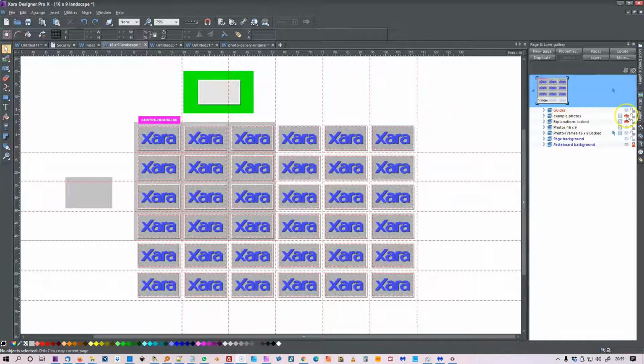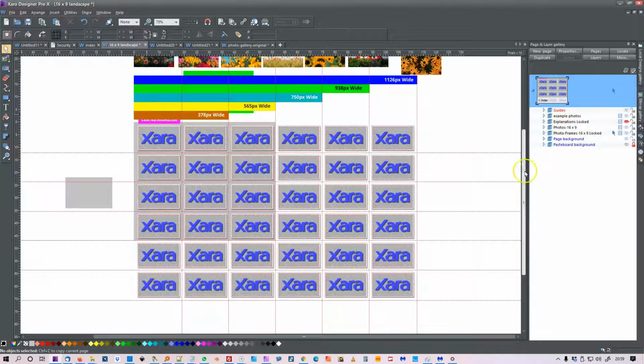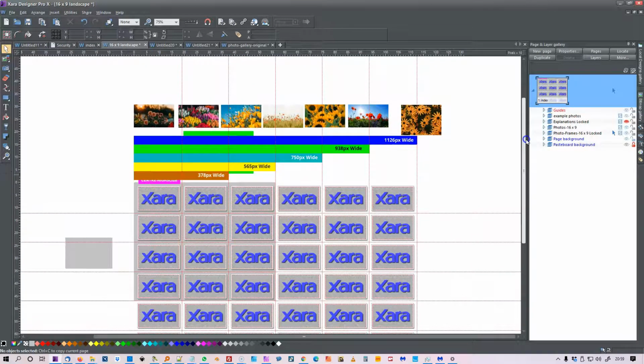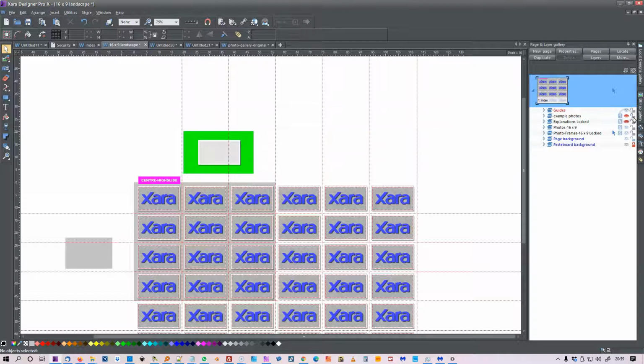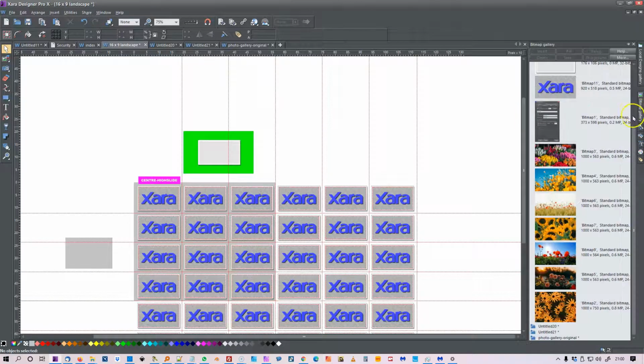In here I've got these example photos, so we just got some photos in the actual thing. But you can import photos, you can do whatever you want. But they're in the layers gallery anyway. In the bitmap gallery, because they're already there. And all I need to do then is just to bring them across.